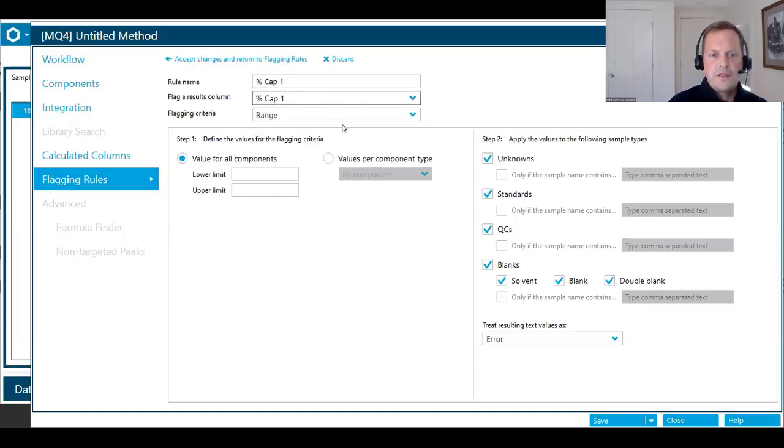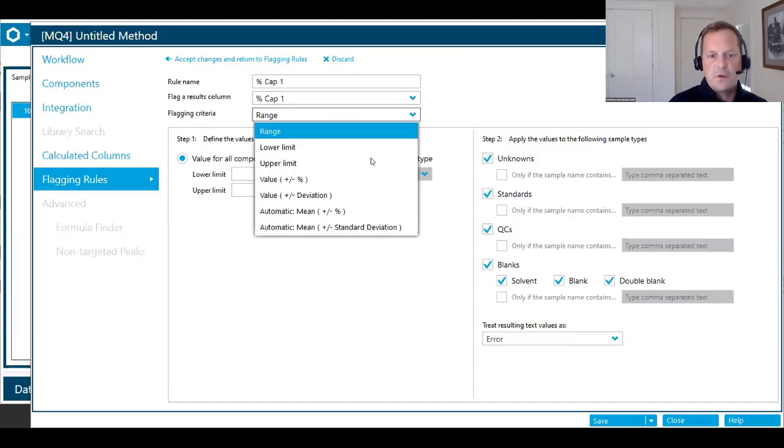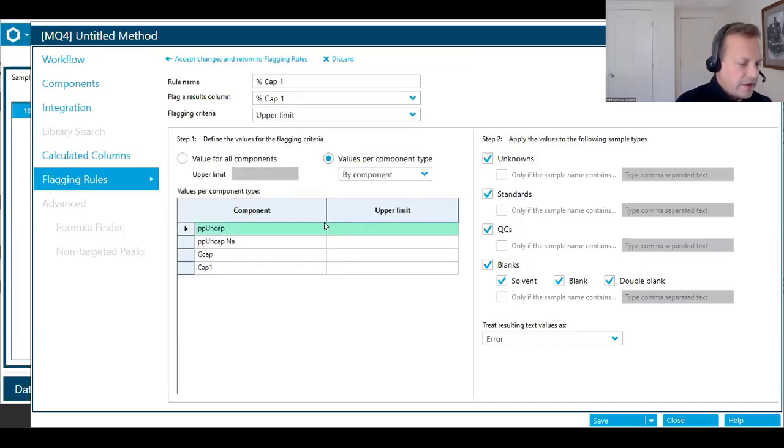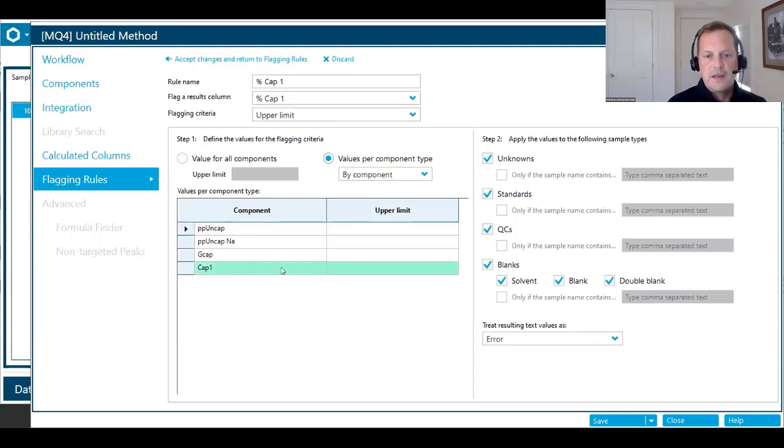And the flagging criteria can be a range. I'm going to set an upper limit here. This is going to be values by component type. So I'm only really concerned about the G1 species. So I'm going to put in, I don't know, 85, something like that. I could do this for other species as well, if you want to see the disappearance of an uncapped species, for example.